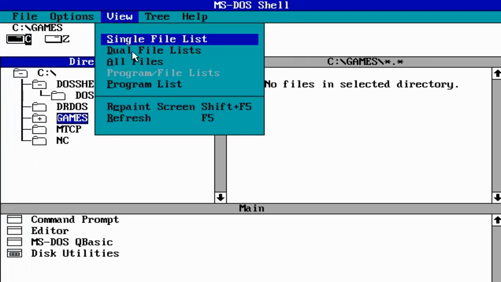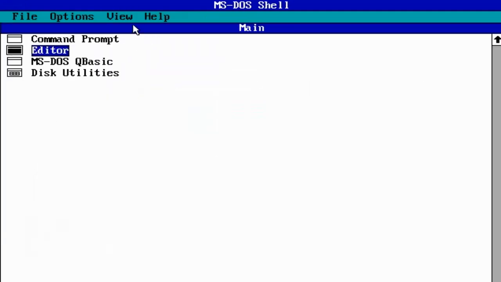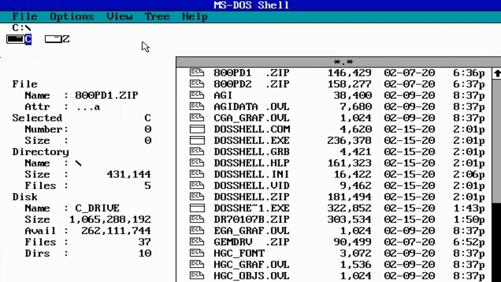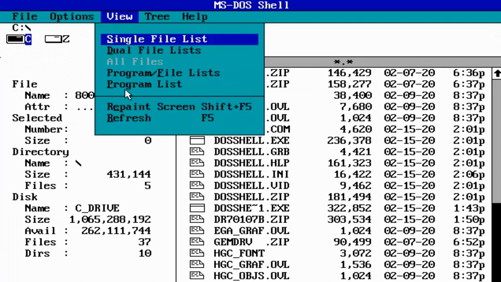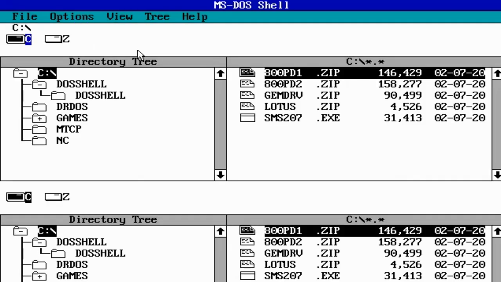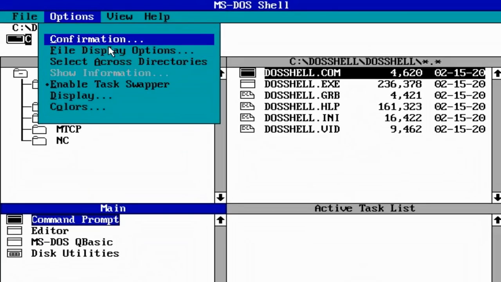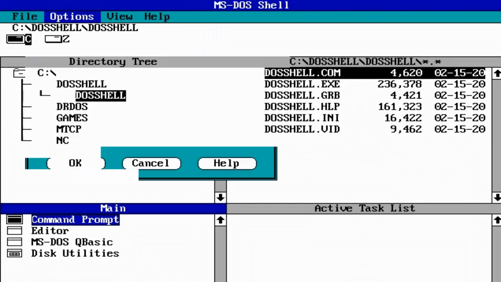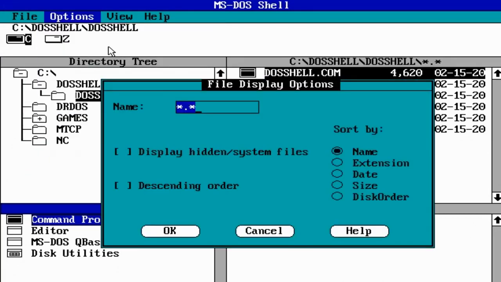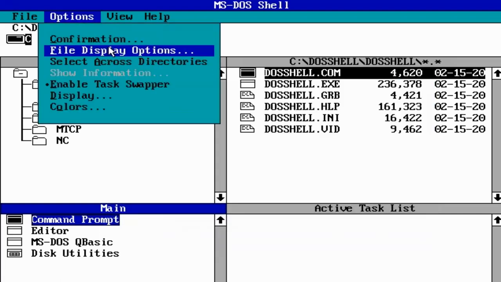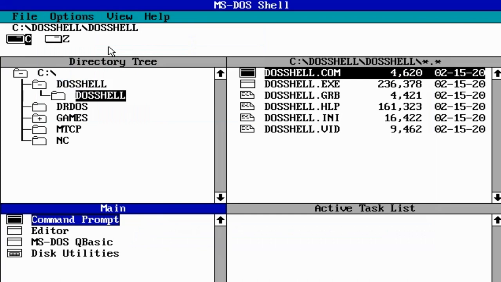Then there's the view, and you can look at the file lists and so forth. You can look at the program list. So it just basically puts all of the menus that you saw before in a different sort of layout. But there are a number of other options. Confirmation, which does pretty much what you'd expect. Display file options, just sort of the ordering, so it'll display hidden files and how it'll sort them, and so forth. It lacks a search functionality, but otherwise it's a pretty handy and free utility, which wasn't in any other versions of DOS other than DOS 5 and DOS 6.